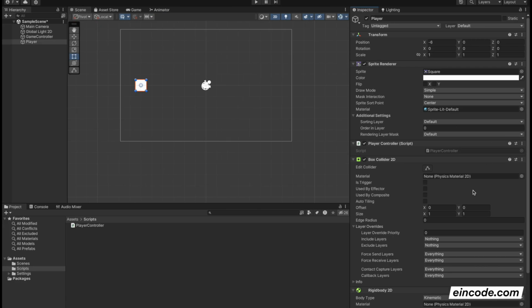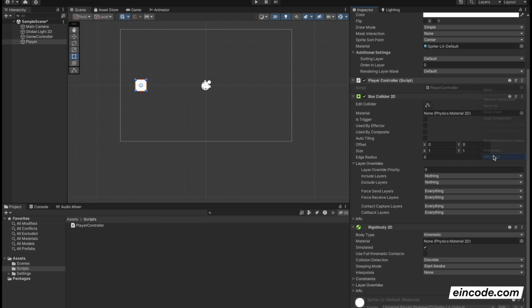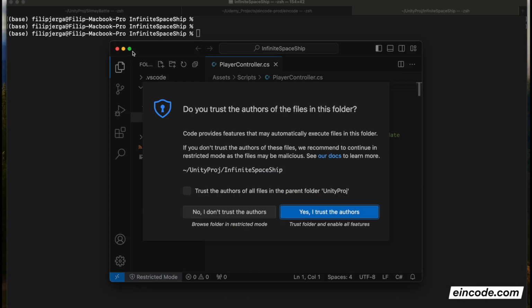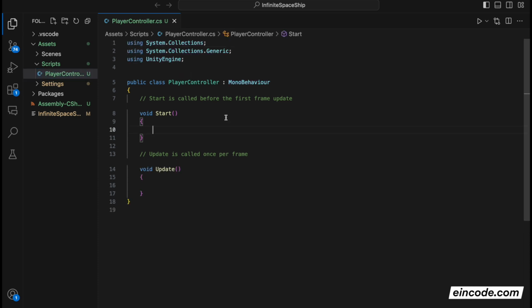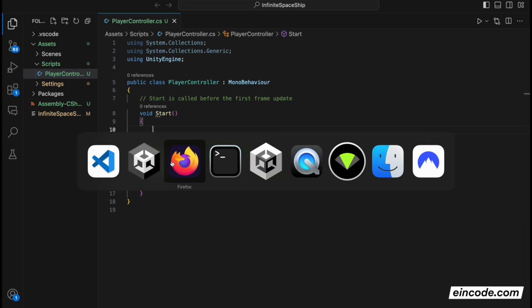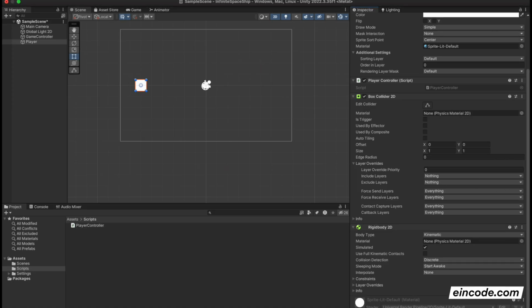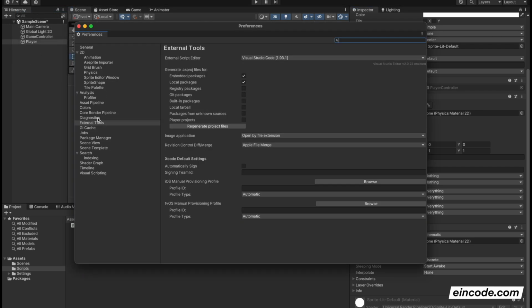I will go here and I will just click here and edit script. This should open my coding editor, and I trust this. And my player controller is here. I'm using Visual Studio Code, by the way. If this didn't open Visual Studio Code for you, I'm using Visual Studio Code, and to set it up, hopefully I will find it now. Unity settings and external tools, external script editor, and here you can see Visual Studio Code. You can browse here and you can find your Visual Studio Code and find it there, and this will be opening from this point on your Visual Studio Code when you click edit script.